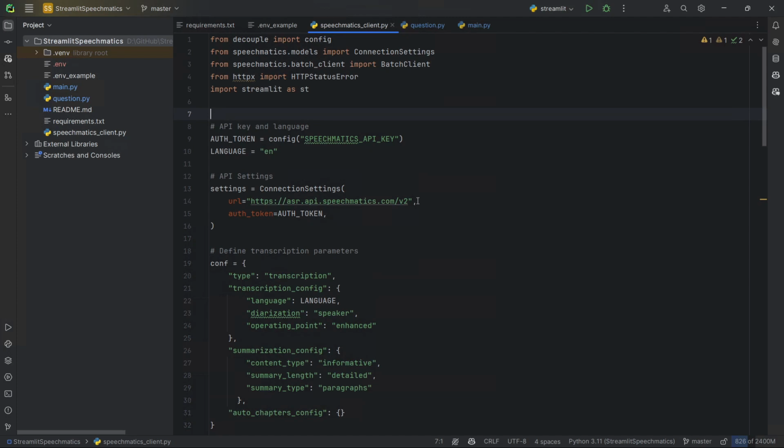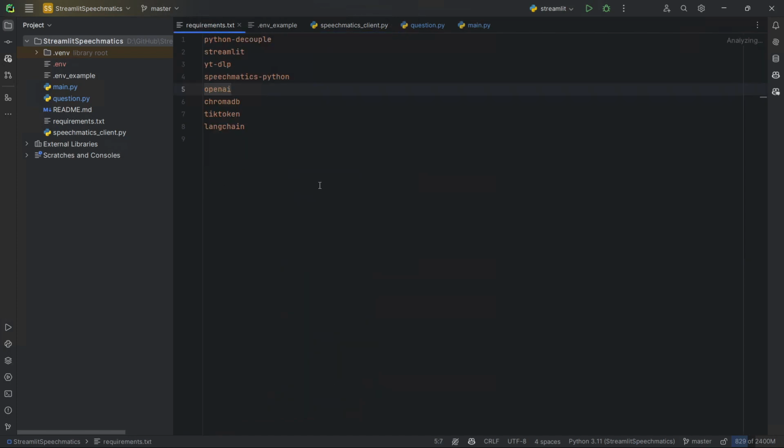Okay, let's see in terms of the code how we can build such an application. Let's start with the requirements. We're going to be using Python decouple because we're using an environment variable file. We're using Streamlit, that's how the application is built. We use yt-dlp so that we can download the YouTube video and extract the audio. We're obviously going to be using the Speechmatics library for Python. We are going to be using OpenAI, ChromaDB, tiktoken and LangChain so that we can build our chatbot to retrieve the questions and answers about the video.